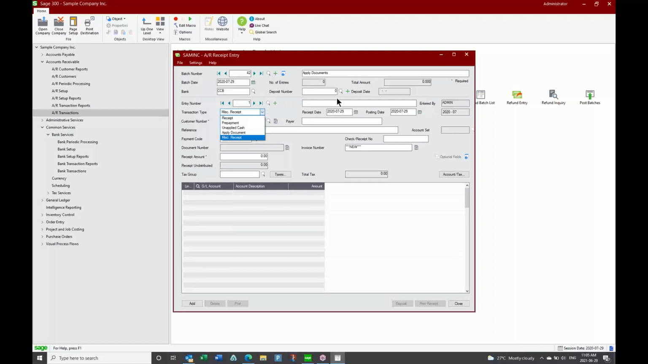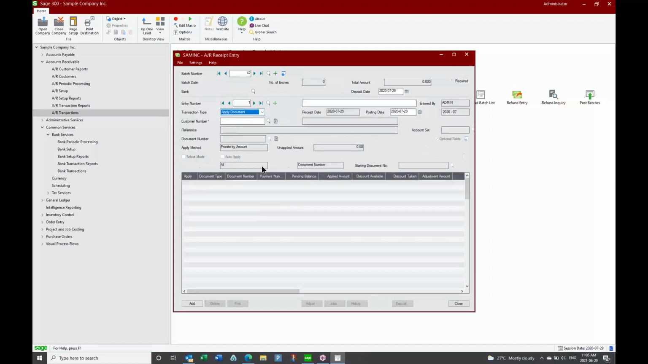Now the transaction type, we can generate a deposit number in here, but there isn't really going to be a deposit. And this is going to be an apply document. So you'll see the screen changes again. We're going to pick the customer, 1210. And now what we have to do is pick the document number that we want to apply and what invoice we want to apply it to.